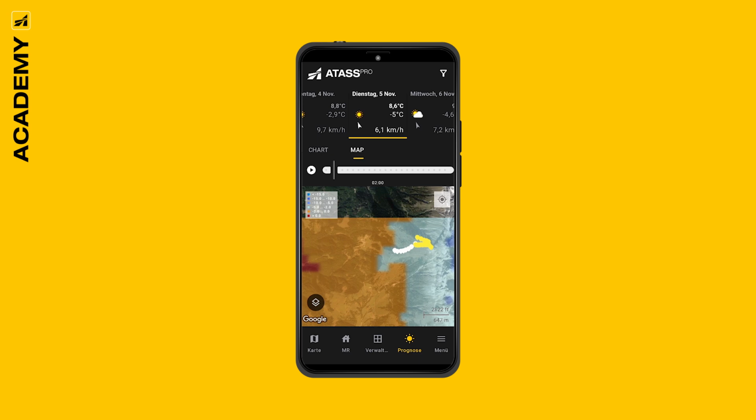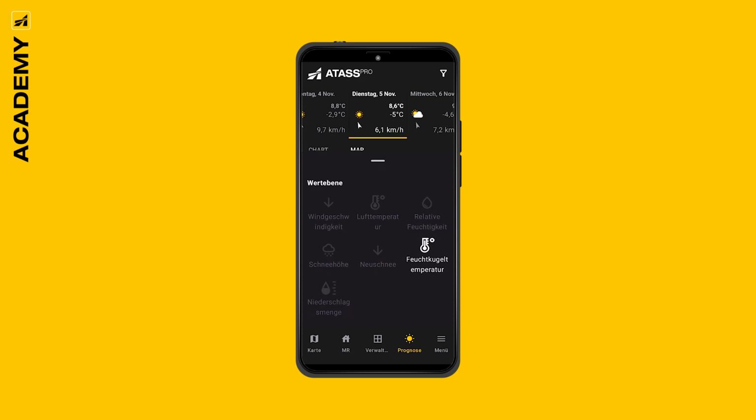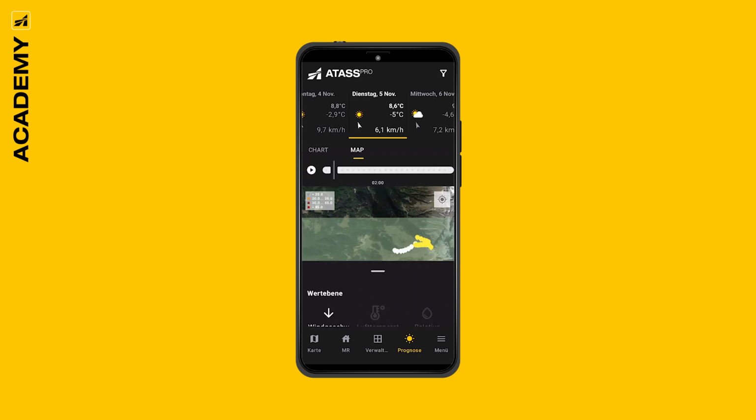But now let's take a look at what other values we are allowed to display on the map. To do this, I tap on the corresponding symbol at the bottom left. We can now display the following values here: wind speed, air temperature, relative humidity, snow depth, fresh snow, the wet bulb temperature, or the amount of precipitation. Now let's select the wind speed. Currently we only see the König-Lauren slope. Let's select the entire ski area again.